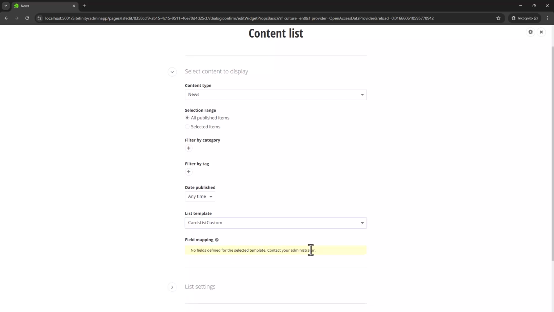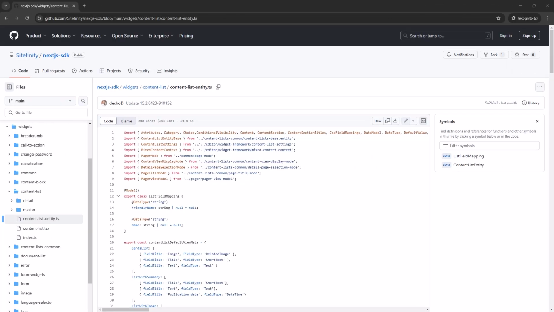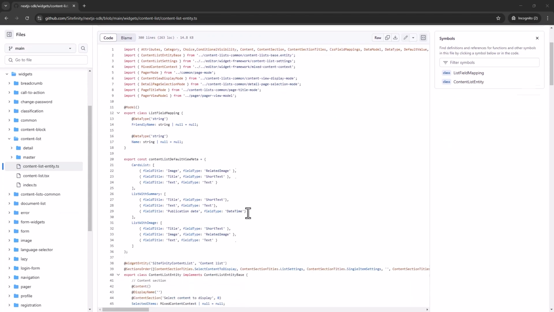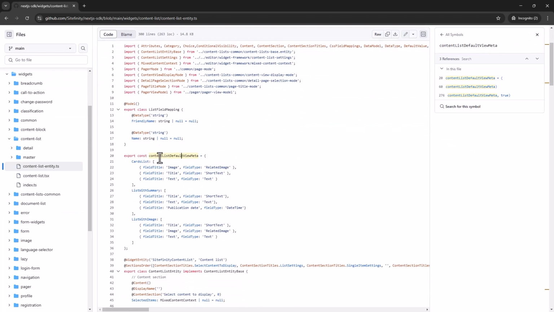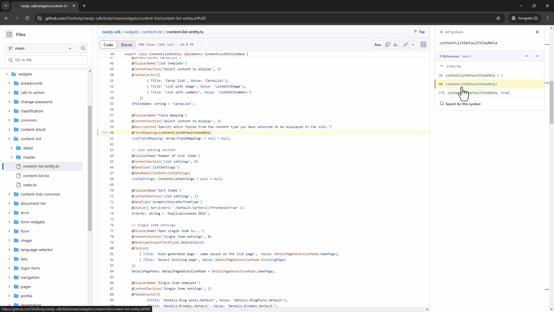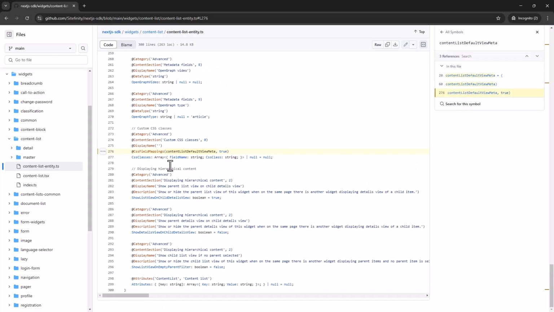For custom views, however, we need to manually register these field mappings within the entity. To better understand how this works, let's take a look at the official Sitefinity Next.js GitHub repository. Here, under Widgets Content List, we can find the default content list entity. One important object inside this entity is Content List Default View Meta. This object defines the metadata for the default content list views, or the abstract fields used by each view. This metadata is then passed to the field mappings attribute of the list field mapping property and to the CSS field mappings attribute of the CSS classes property.